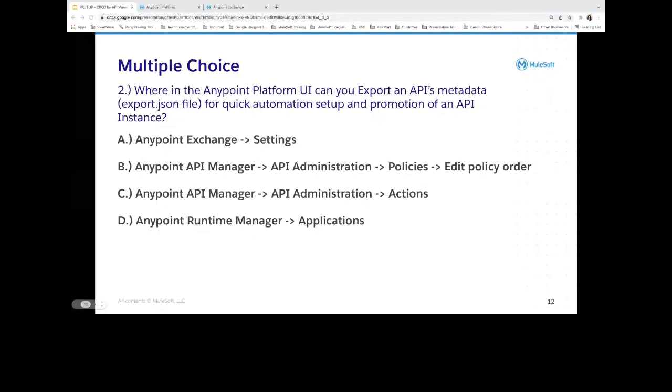But another pop quiz here. And this is a hard one, I would have to admit, unless you're used to doing automation through API Manager. Where in the Anypoint Platform UI can you export an API's metadata? And when I say metadata, I mean basically everything that is in that API instance UI, like the policies and the endpoint URL. Where can you do that for quick automation setup and promotion of an API instance? I'll let you read through some of the answers here, and once you're ready, go ahead and put that in the chat for me.